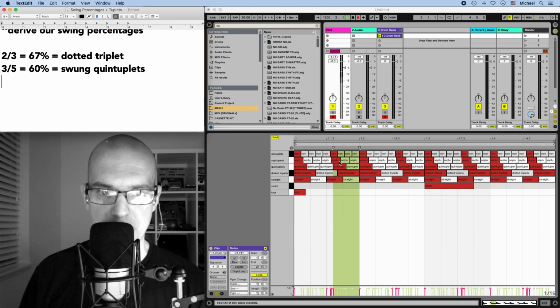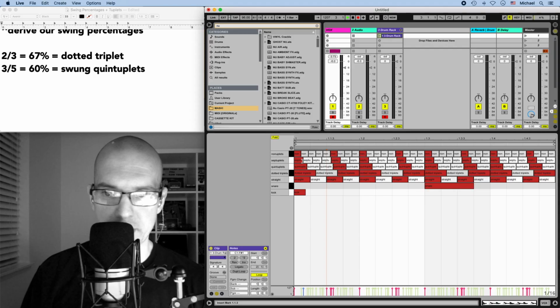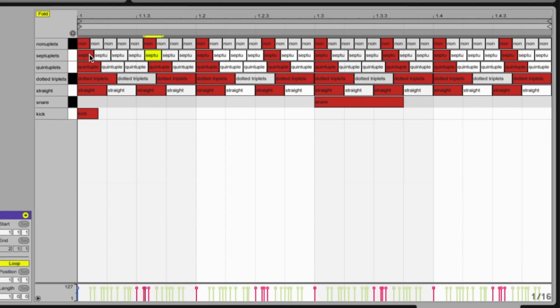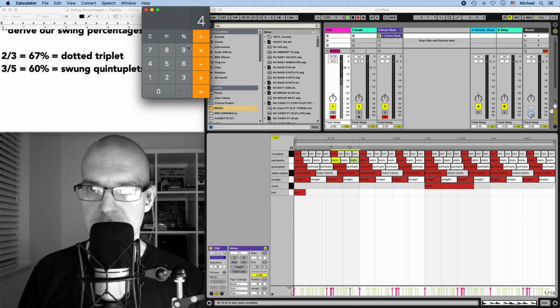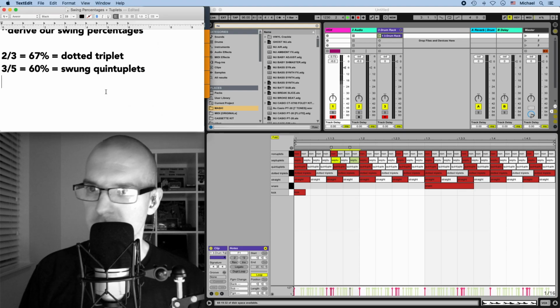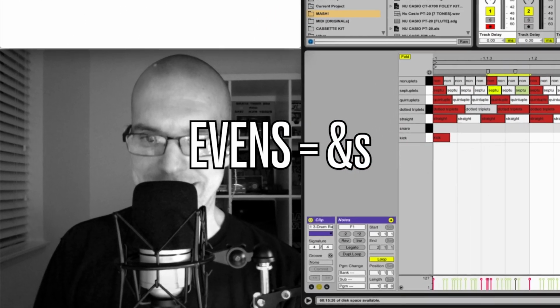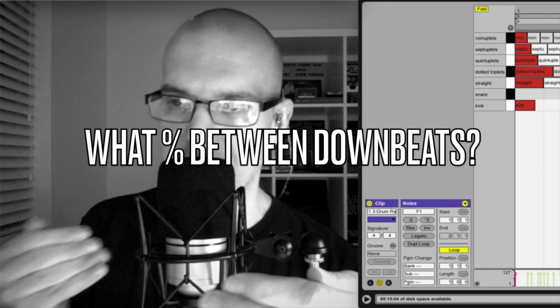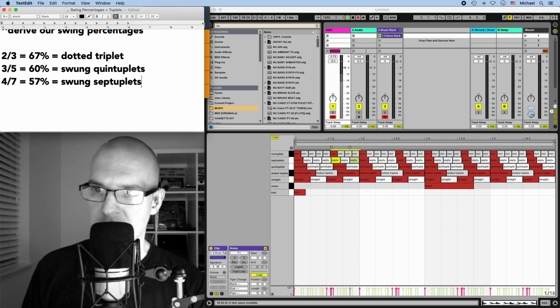Next, we have septuplets. And I hope that you see that there's a pattern here, right? This "and" is a little bit displaced. It's a little bit delayed. How far delayed is it? You can see that this first strike takes up 4/7 of the space and the other takes up 3/7 of the space. So it's kind of like a 4 against 7 polyrhythm. We have 4 divided by 7. The even numbered strikes, meaning the "ands" in the beat, fall 57% of the way in between the downbeats. And we call these swung septuplets.